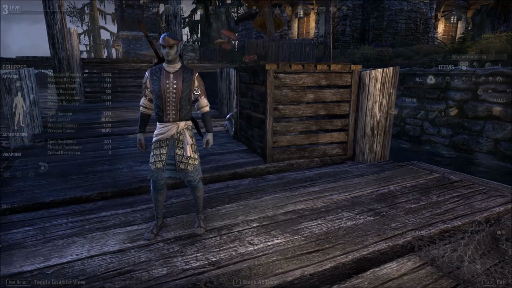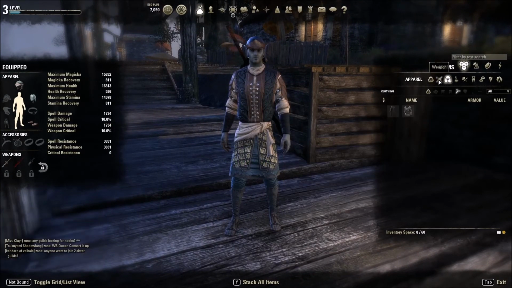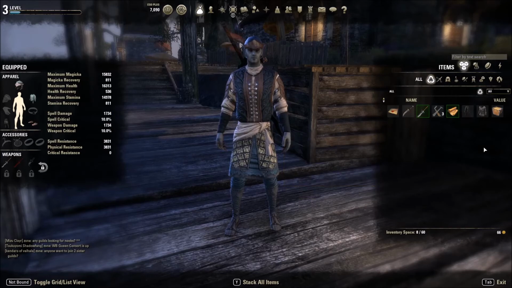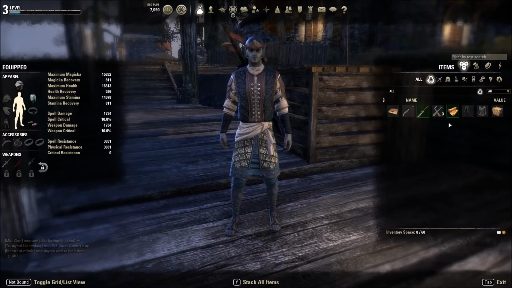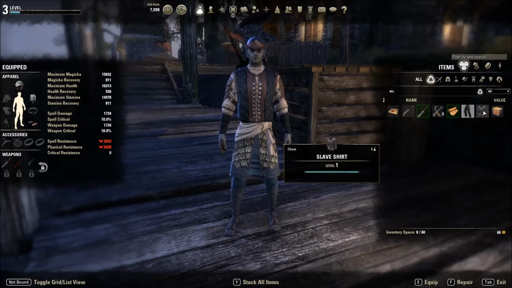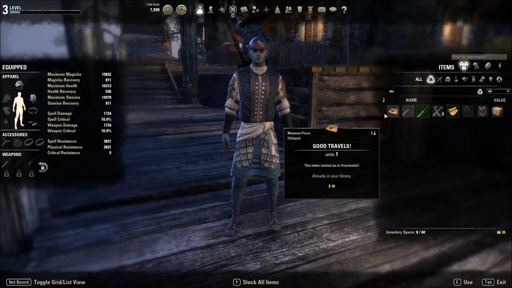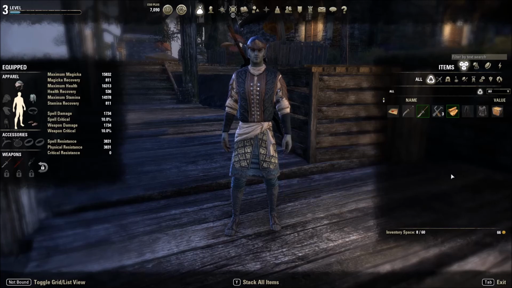Next up is Inventory Grid View, an extremely popular add-on. It just turns all of your backpack area into a grid, instead of the big list. So that's all it does. Extremely popular add-on. Most people are probably very familiar with it, but if you're not, that's what it does. Turns it into a grid.